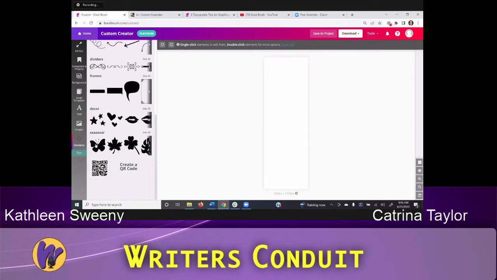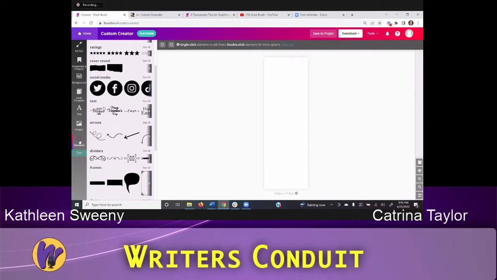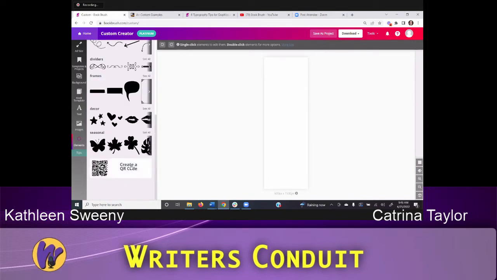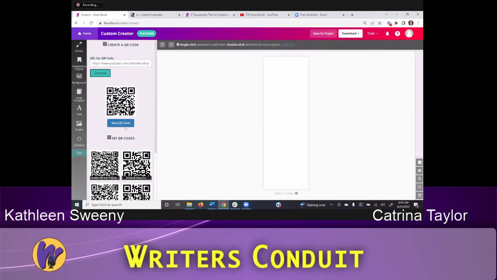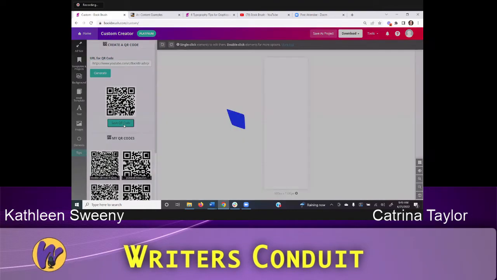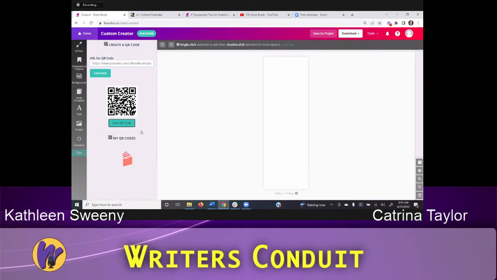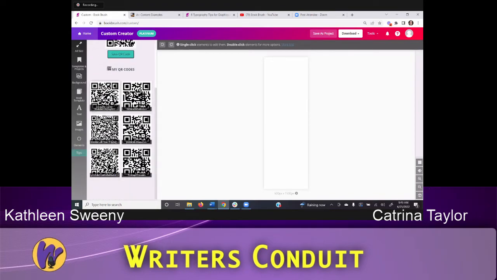All right, so if you want to do a QR code, come over here to Elements, click Create a QR code, and then you simply just paste in your URL. So I think I grabbed the URL for our YouTube playlist. It doesn't matter what we put in, but we'll just click Generate here. Then click Save QR code. And then it's down here, and there's my QR code. So now every time I come back, it's already in here. I can click and add it to graphics.